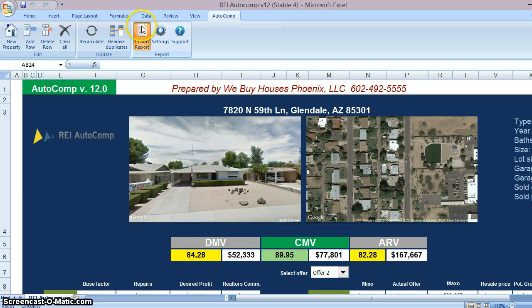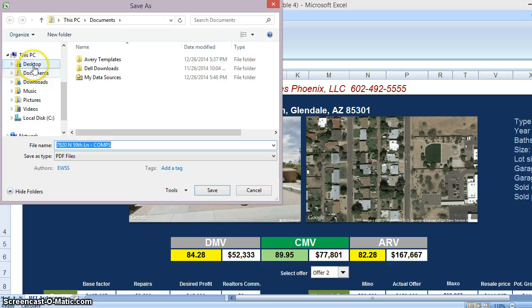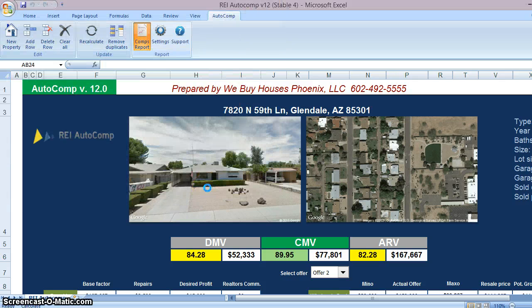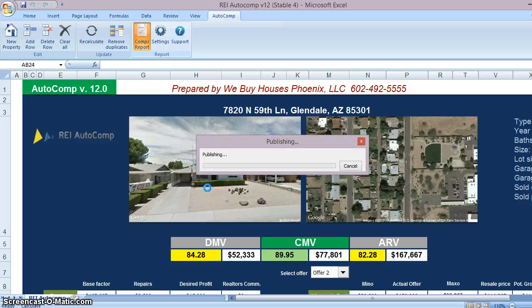So click this button here, comps report. It's going to allow you to save the comps. It's going to put the address automatically. Hit save. You can send that to a private lender or a buyer. Cut out any pieces you want. Put it into MS Paint and send what you'd like. If you're just sending the comps, cut out the comps. If you're just sending the value, you can do that as well.